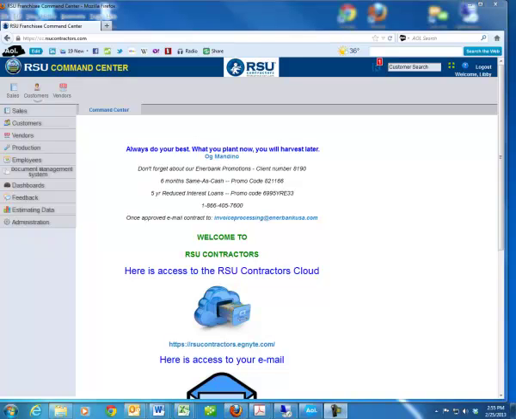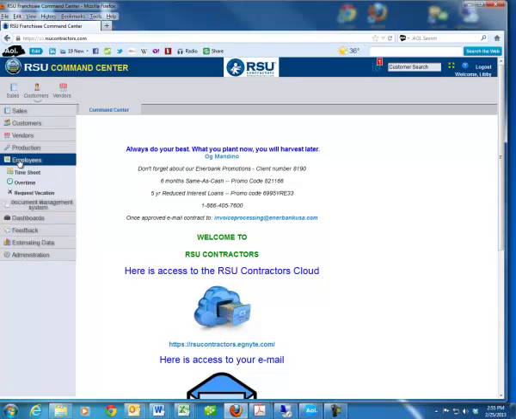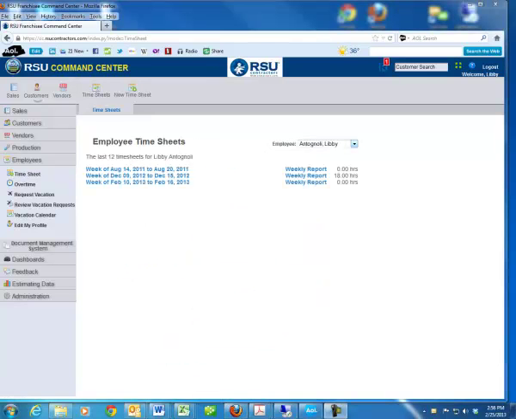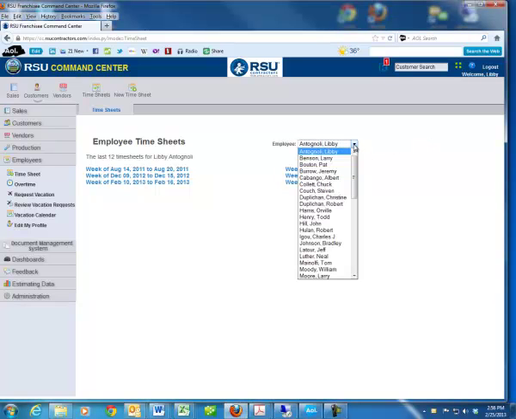Today we're going to learn how to record our time. Once you log into the Command Center, click Employees on the left-hand side, Timesheets. Your name should be pre-populated under Employee. If it's not, click down and scroll down to find your name.